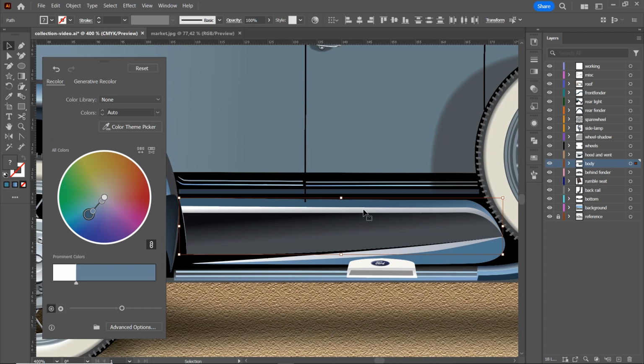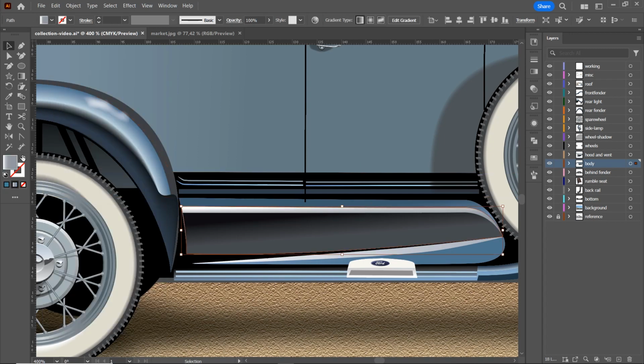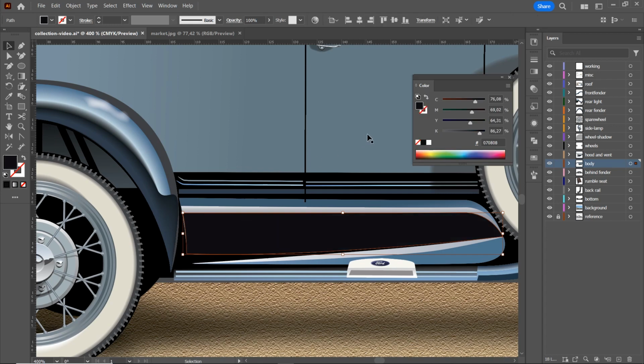Need to change the gradient too. It's too bright, so I can move it with the gradient tool. Just turn it a little bit, like that. Move the white a little bit up. So I click on the shape in the middle and make it black completely. I click on the fill over here in the bottom, and it's black.